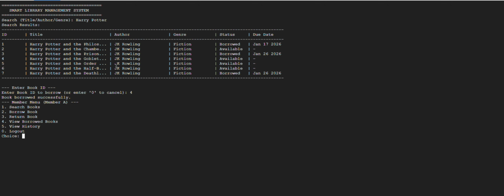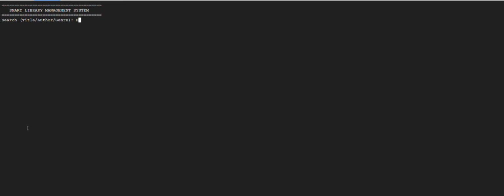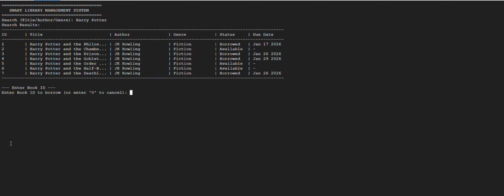Now what happens if I want to borrow a book that is currently being borrowed? So let's say book number 3. So first let's enter action number 2, borrow book, Harry Potter. And I want to borrow book number 3, which is already being borrowed right now, 3. And it says here, book is currently unavailable because it's being borrowed.